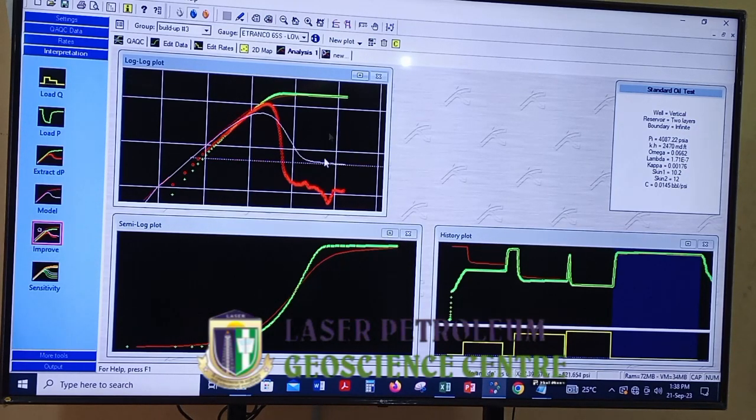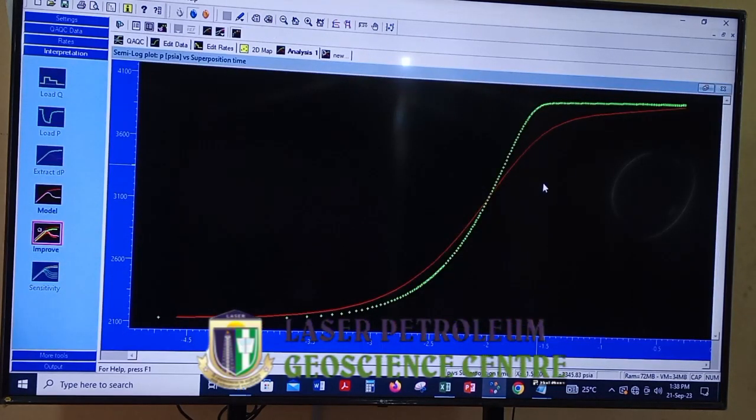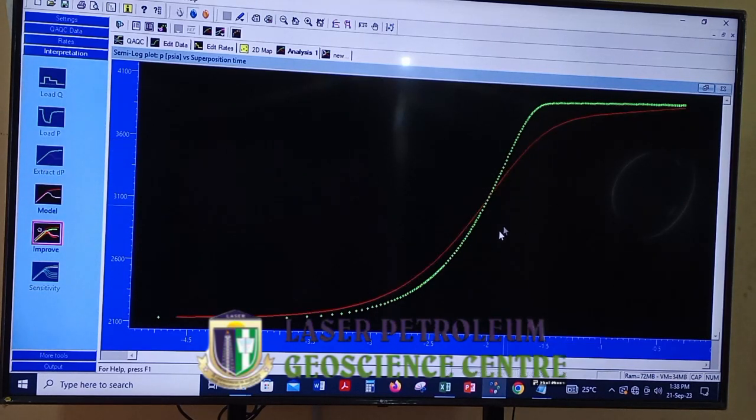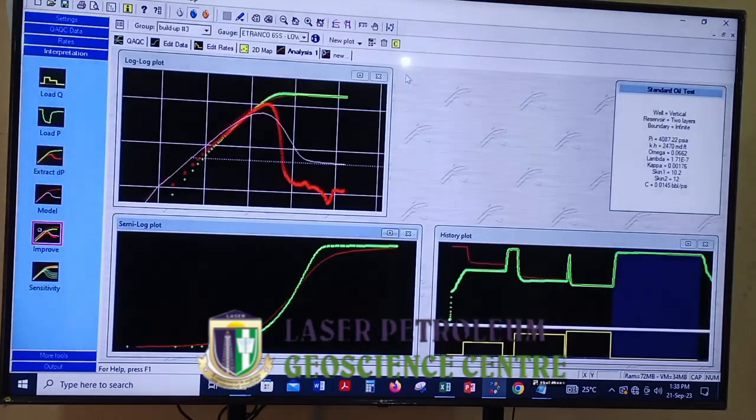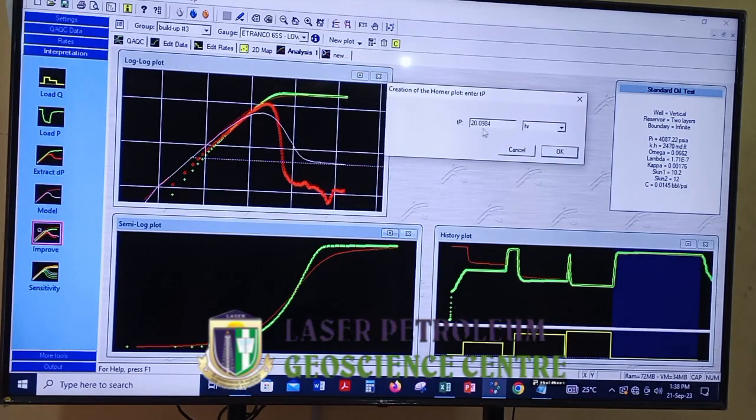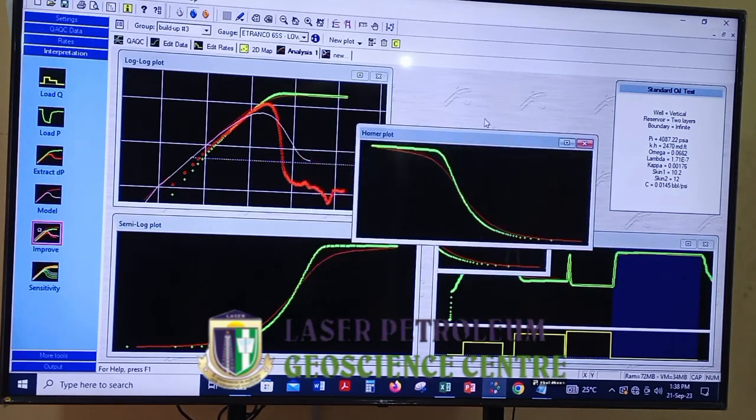But before I leave, while you continue with the matching, I have the semi-log plots. People did semi-log in class. We used to interpret the semi-log and also interpret the Horner plot. To get the Horner, you come here, do new plot and get Horner. It will ask you the total producing time. I don't know if you understand: all the time it took this well to flow, minus the cleanup time and the pretest. That is what gives you total producing time. If you say okay, it will bring out a new plot for you.